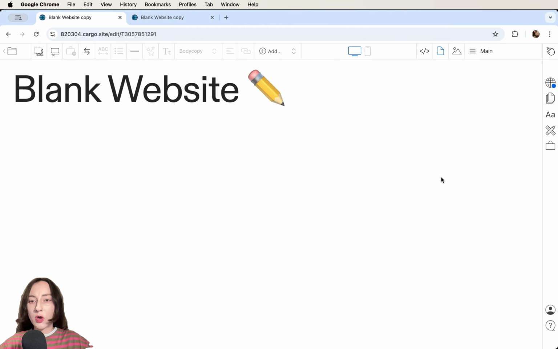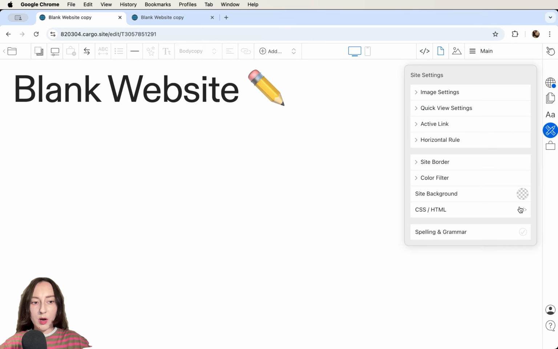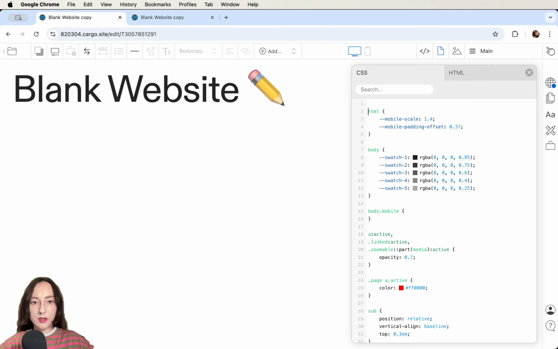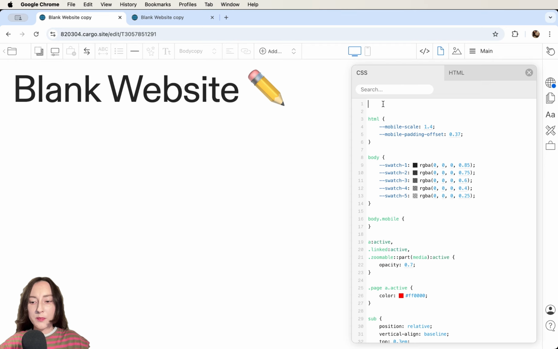Now you're ready to talk about breakpoints. So let's go to our code editor and let's change our global CSS. And the thing which we're going to create here is called a media query.